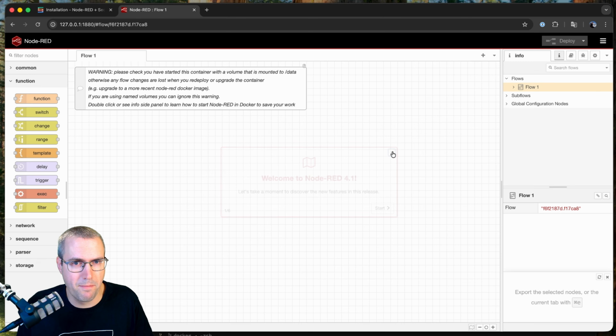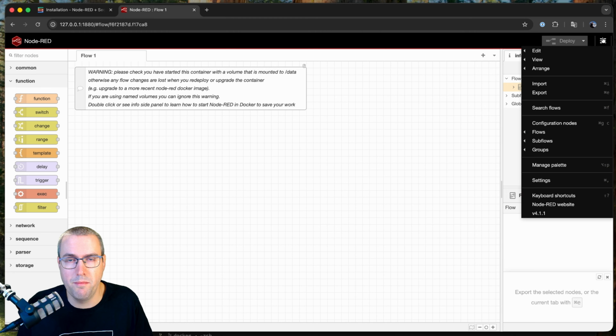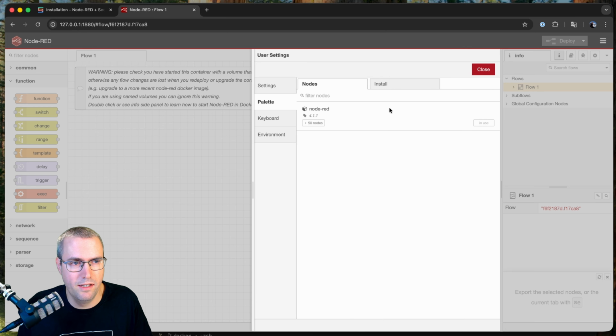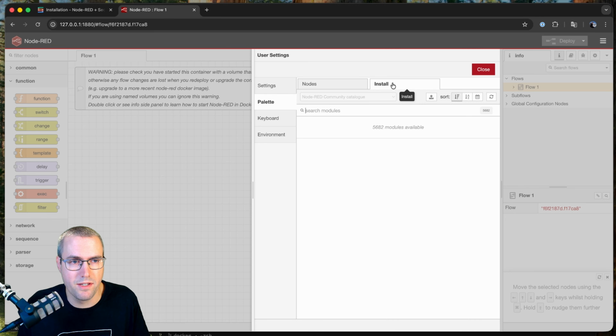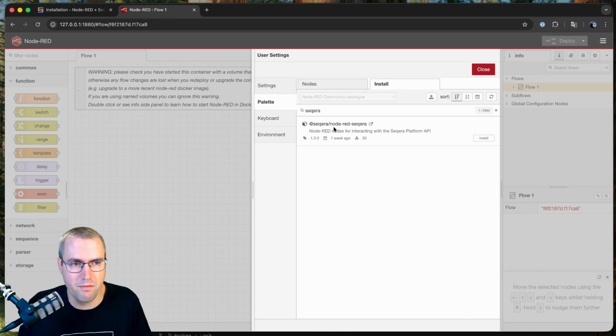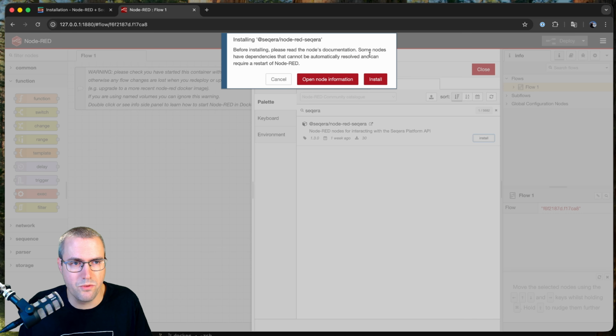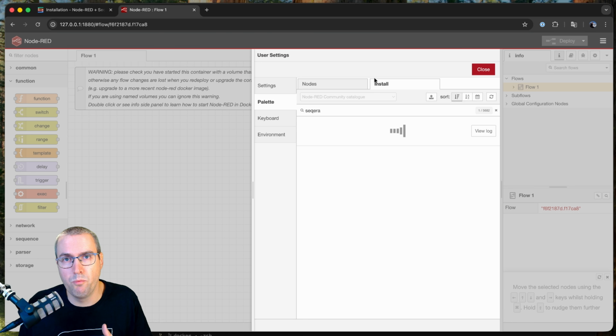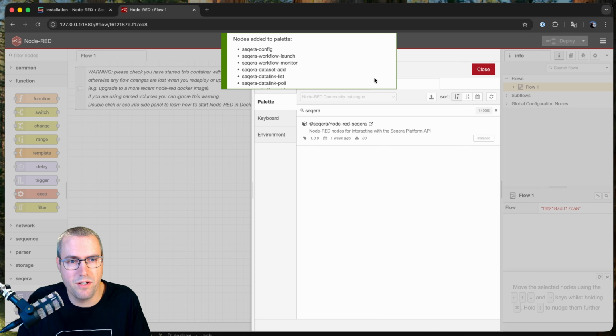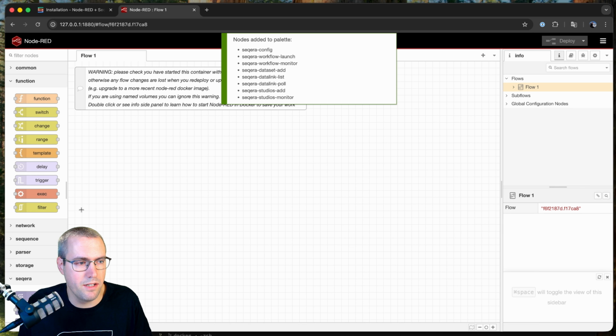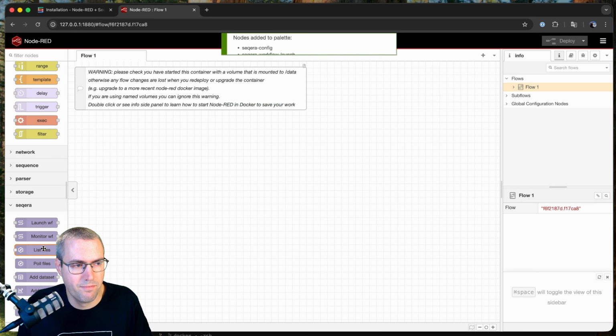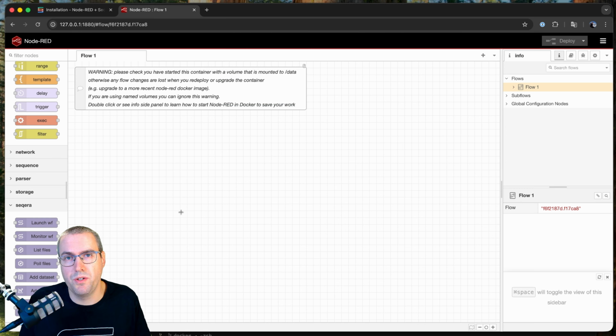Make this go away. Now, I don't have any of the Seqera nodes installed here. The way I get them, if I go to the menu, top right, click the burger, click Manage Palette. And this is where you can find all the different plugins. If I go to install and I search Seqera, it comes up, Node-RED Seqera, and I can click install, confirm that. And within the Node-RED interface, it's then going to go off and fetch this extension, install it, and you can see all of the different nodes down here.